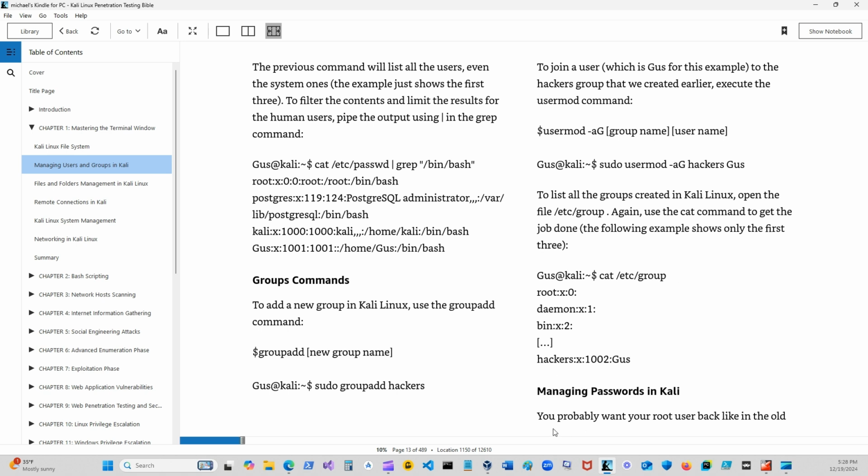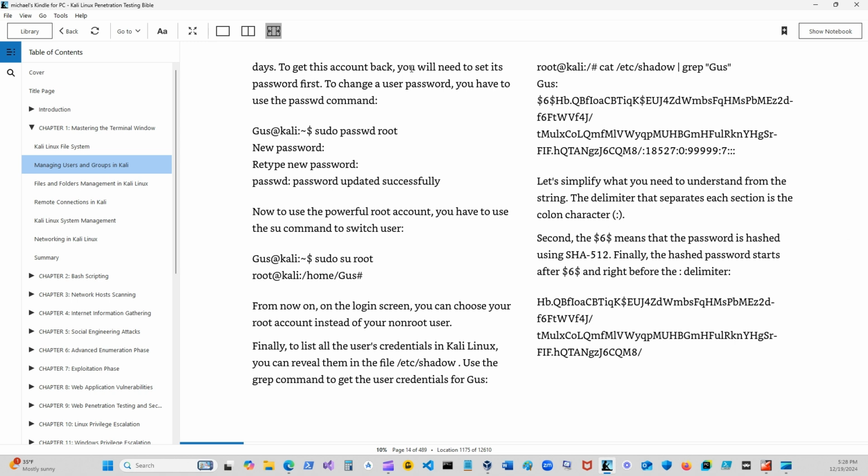Okay, managing passwords in Kali. You probably want your root user back, like in the old days. To get this account back, you will need to set its password first. To change the user password, you have to use the passwd command, sudo passwd root. New password, retype. Now use the powerful root account. You have to use the su command to switch user, sudo su root. From now on, on the login screen, you can choose your root account instead of your non-root account.